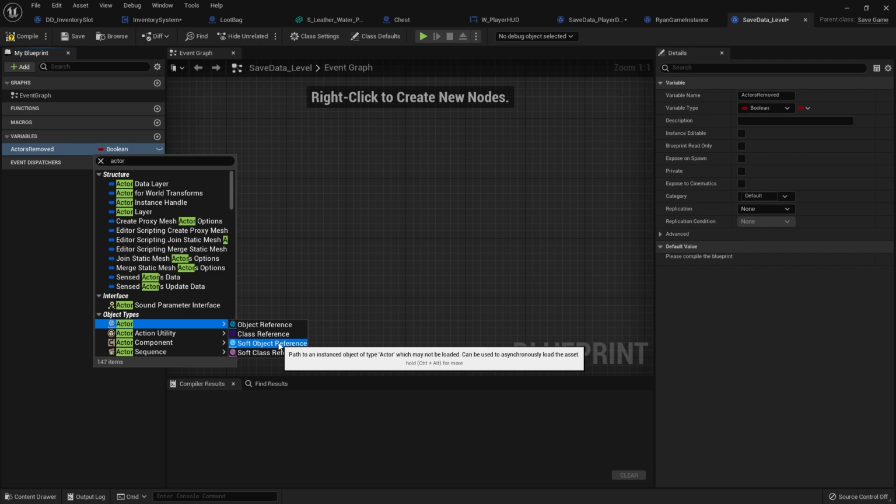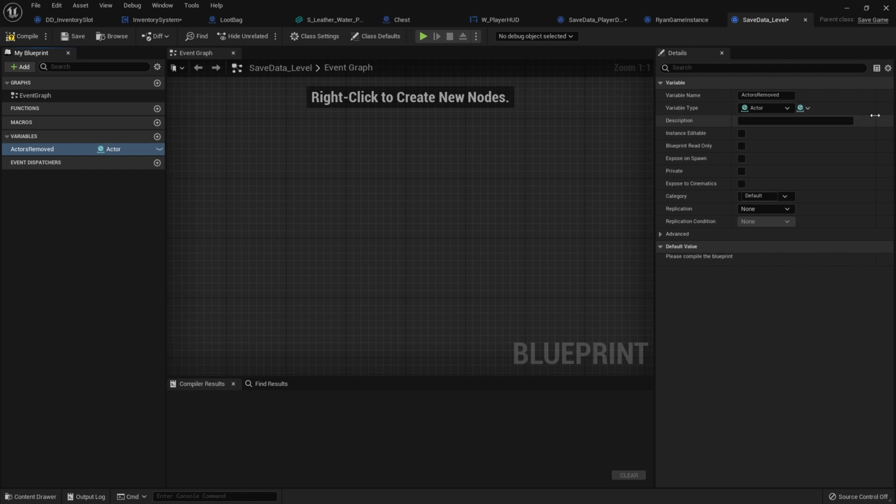Okay, so it's going to get it when it appears and basically prepare it and say, hey, I'm looking at you, we're going to do stuff. So we're going to do a soft object reference. Click on that and we can leave it like that. And then we'll hit compile and save. So it's actors removed.